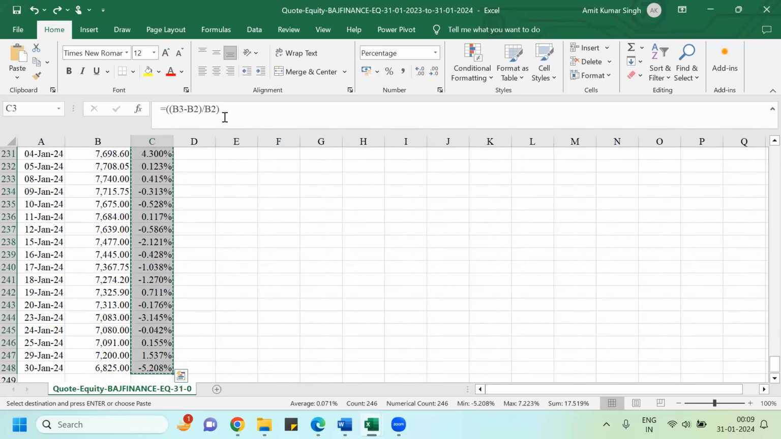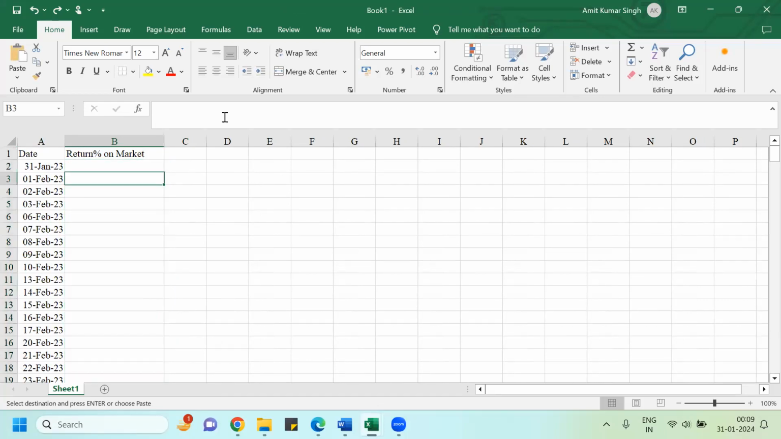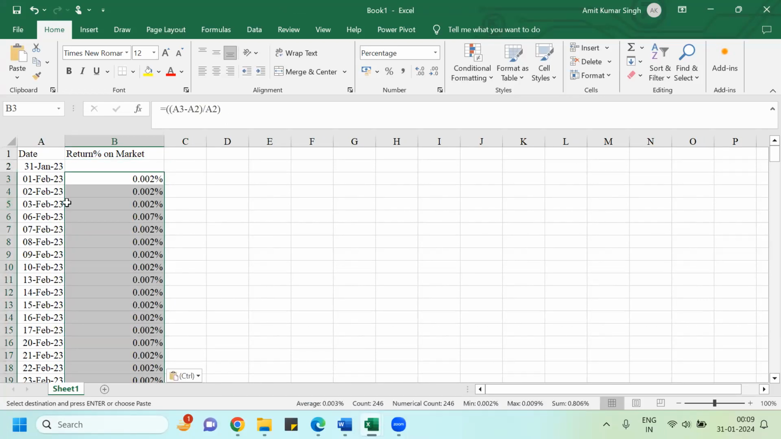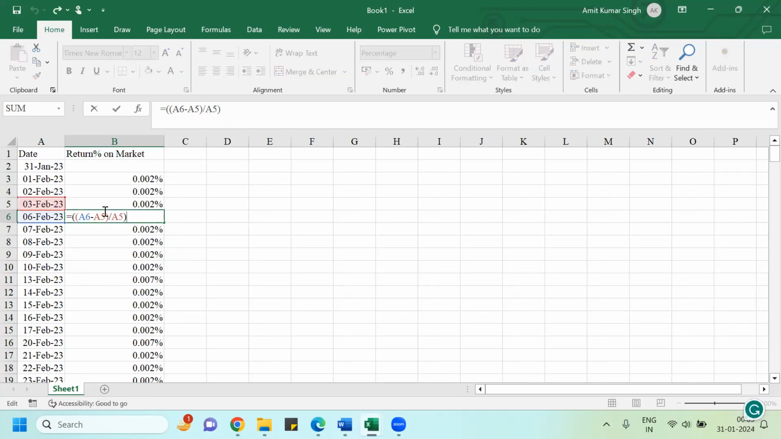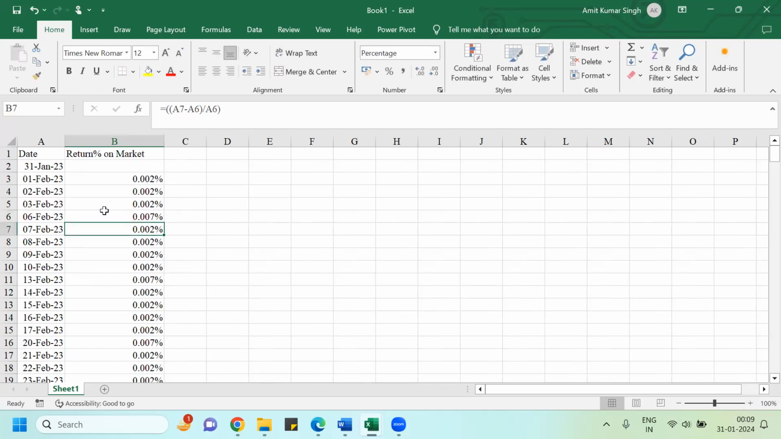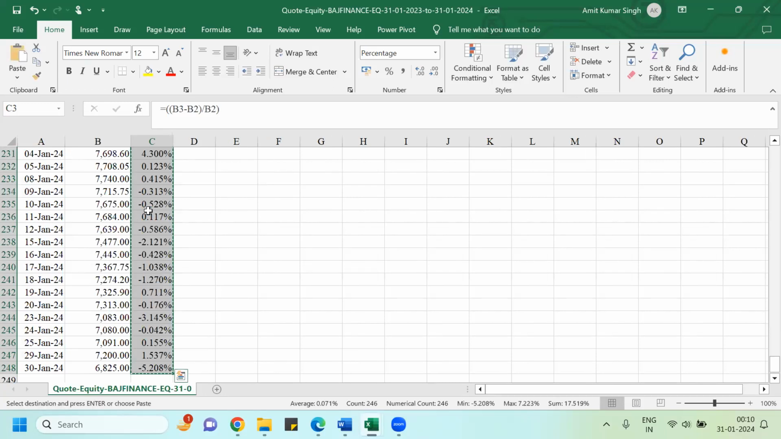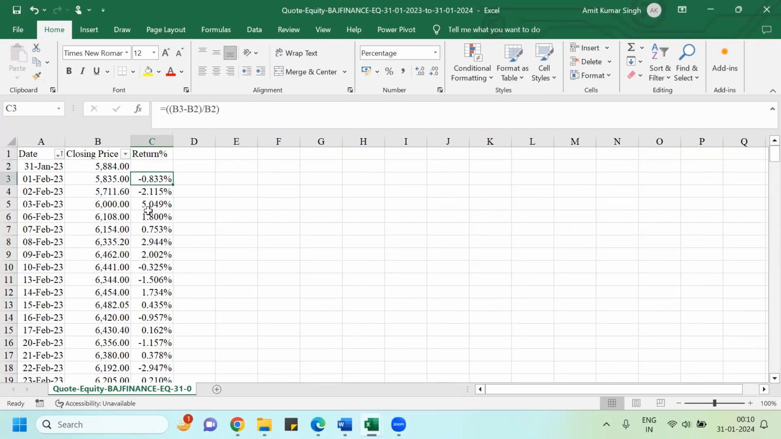Control Shift down arrow, Control C. Imagine if I paste it here. See what is happening. If I press F2 to see the formula, what is it taking? Today's date minus yesterday's date, divided by yesterday, because you have to understand that Excel works in a relative manner. If you check the formula, it is not based on an absolute basis, it is based on a relative basis. So previous cell data minus previous-to-previous cell data, divided by previous-to-previous cell.